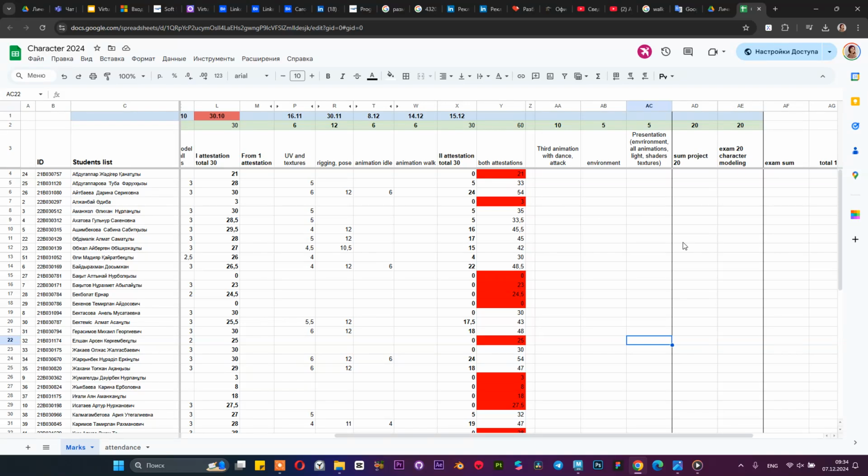Your examination work will consist of two parts, the practice part on the exam and the pre-made part with your project. For example, we have the project defense and the result of your final modeling. And for the project, you should create a third animation. It can be dance or attack. You can create something which fits your character.